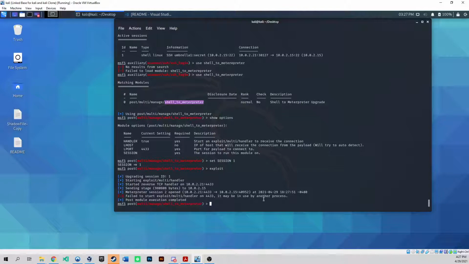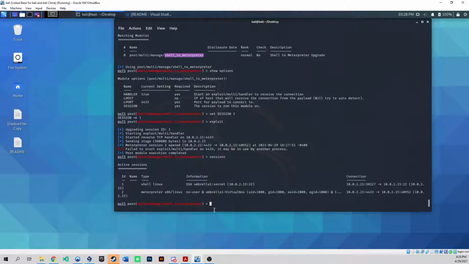And we wait for a bit, and let's see. Okay, I think it still worked. Yes, okay, cool. So we upgraded our session, right? We jumped off of that shell, and we now have a Meterpreter shell. That's really important. This is going to give us a lot more use of a lot of different tools.